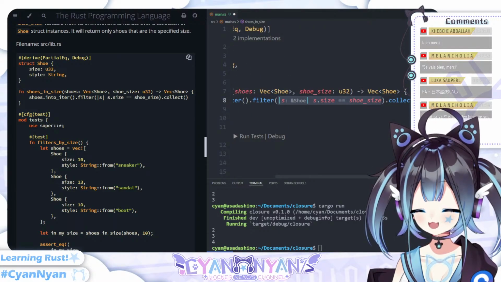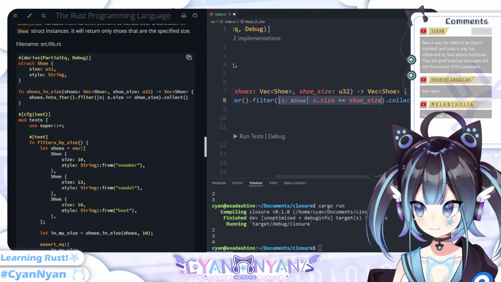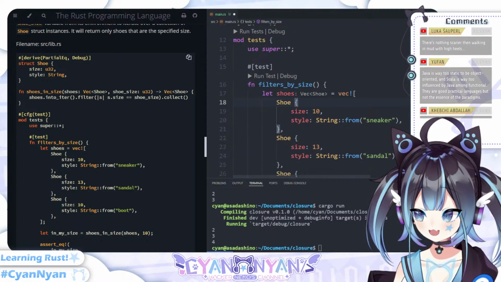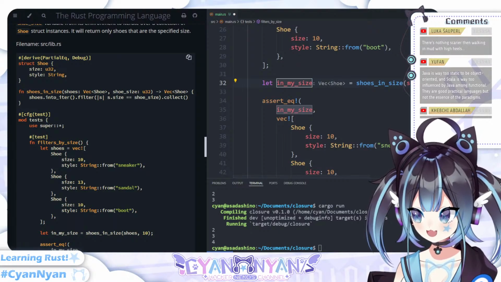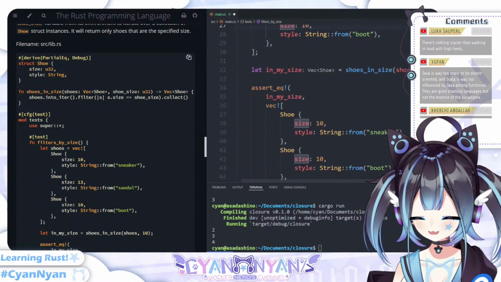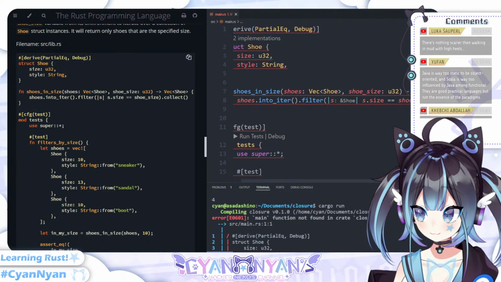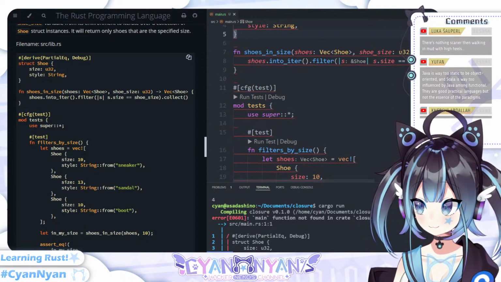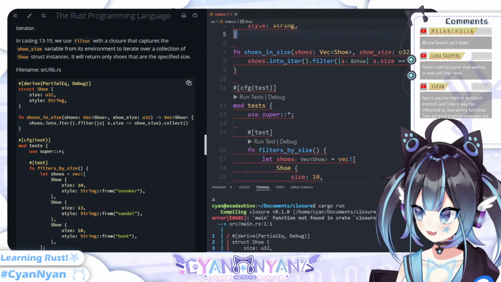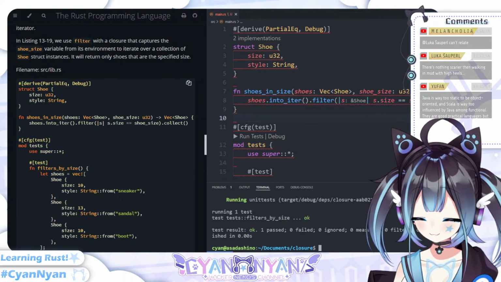Oh, closure is used for filter. This is like the lambda function. Filter by size. Shoe says shoe, that in my size equals 10. So we have 2 that match it. Nice. Oh, what did I do? Where did the main go? Oh, it's not supposed to have a main. It's cargo test. But yeah, works.